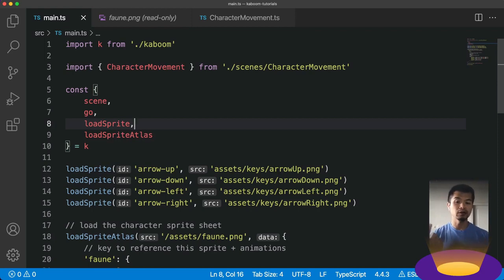So the first thing here that we have is we're going to load the PNGs that we need. So that's the faune sprite sheet. Now to start, we do have these arrow keys that we're loading.